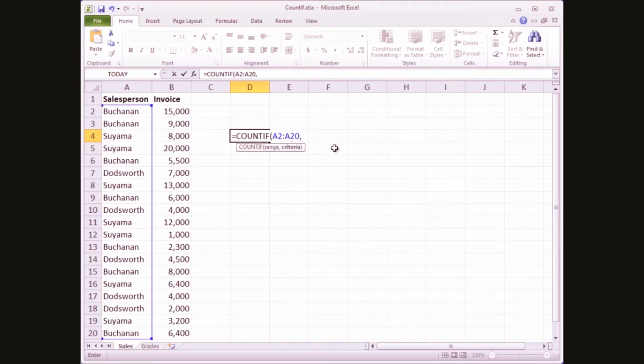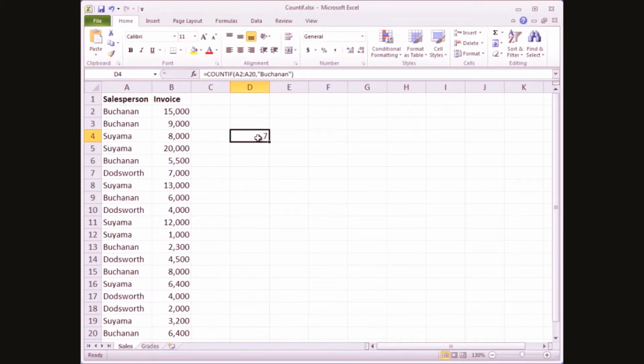And in this example, Buchanan is the criteria. And I'll type a quotation mark and Buchanan's name and end with a quotation mark. And that's because in this type of formula, anything that's text must be surrounded by quotation marks. And I'll enter my ending parentheses and press enter. And Buchanan's name appears 7 times.